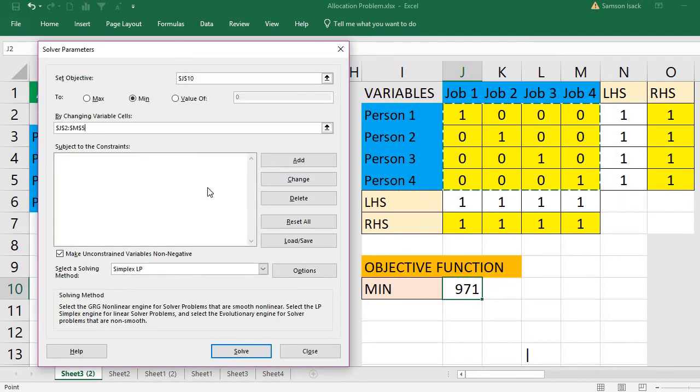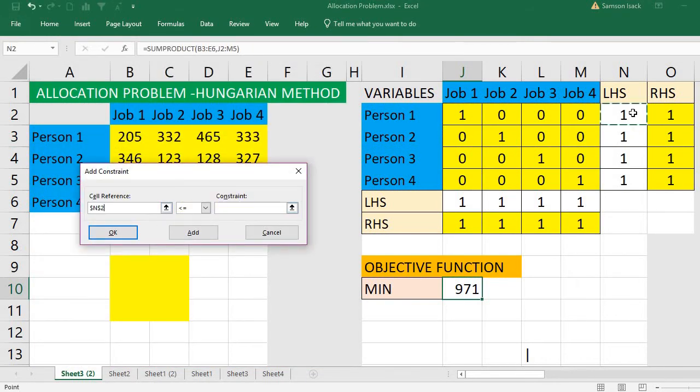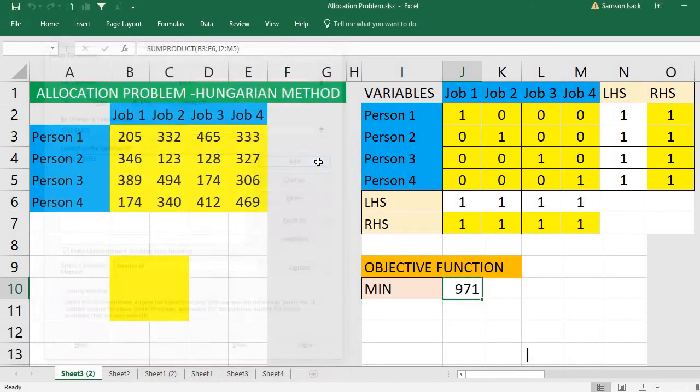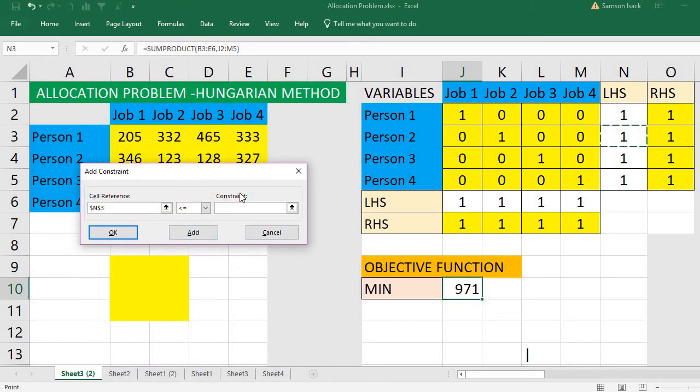Okay, now you want to add the constraints. What you need to do is you can add one constraint here. This is the left hand side constraint and this is the right hand side of the person one constraint. This is an equal to constraint. Okay, something like this. Add again, add this one equal to this left hand side and right hand side of person 2 constraint, add, and so on.